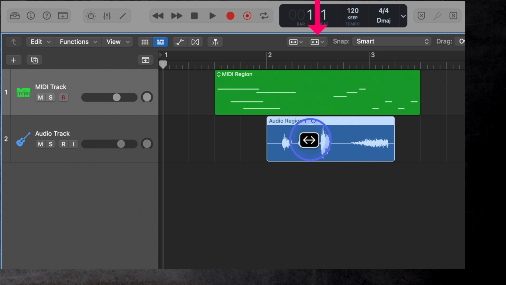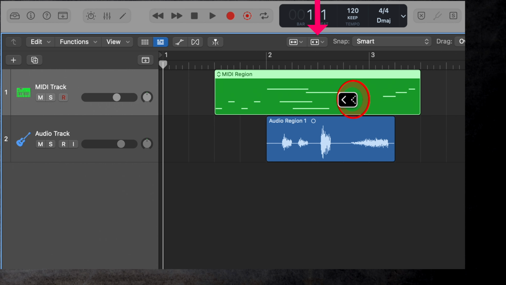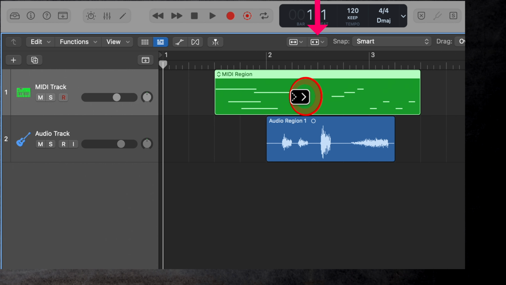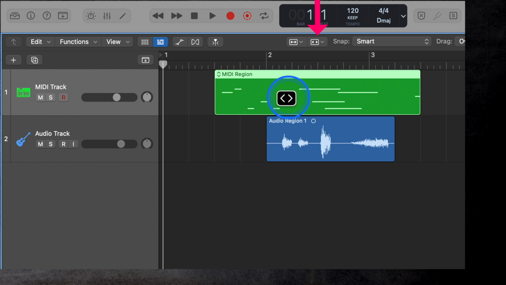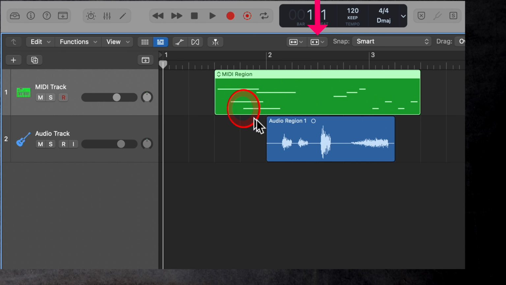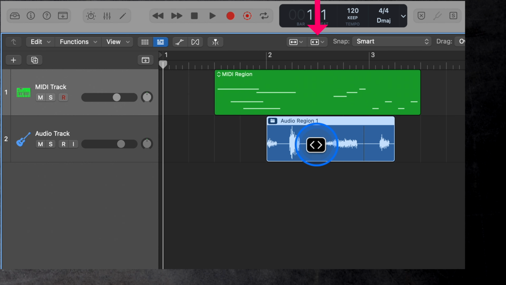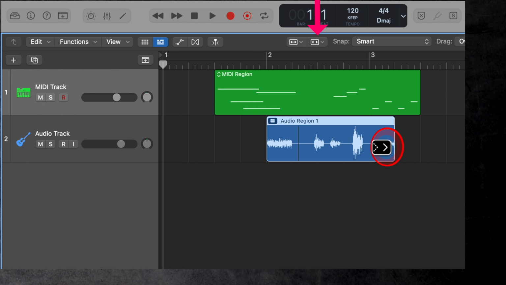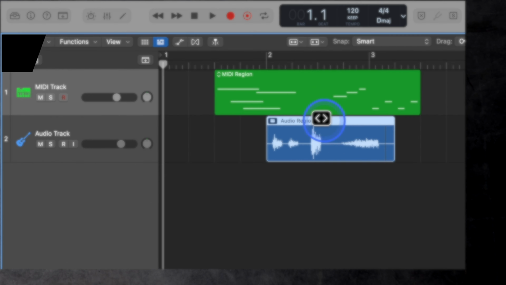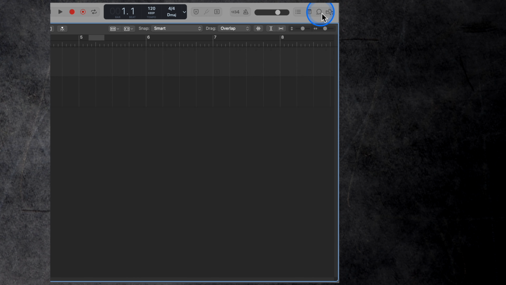The rotate tool, like the slip tool, also lets you drag left or right to move its content inside the region. However, there is one difference. If the content reaches the left or right border of the region, it will be moved around to the other end of the region and added there. Watch the icons of the tool that change to indicate the current action. Next, the loop browser that has a few welcome cosmetic changes.